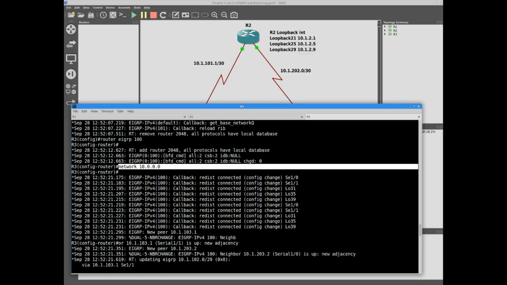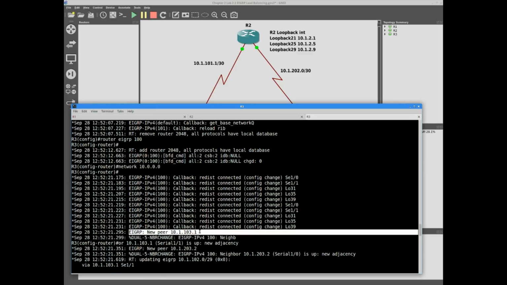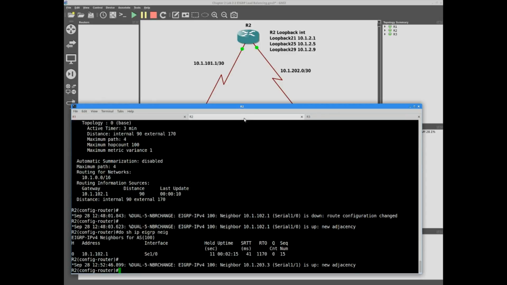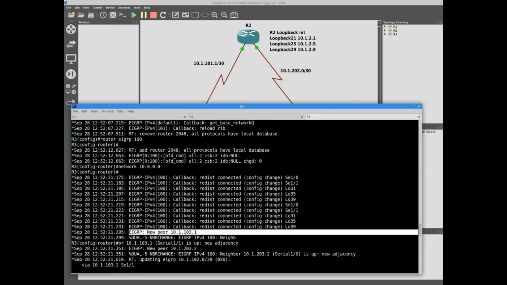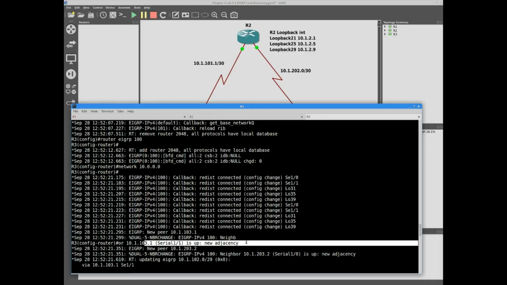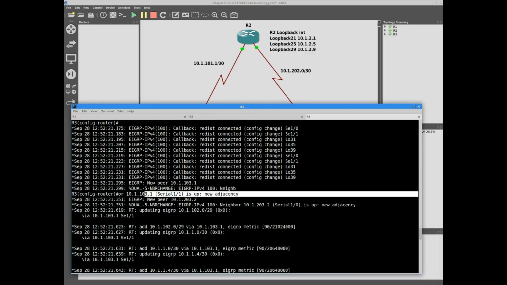Here we see the indication of a new peer between router 3 and router 2. Then we see the new adjacency, and we have these updates.